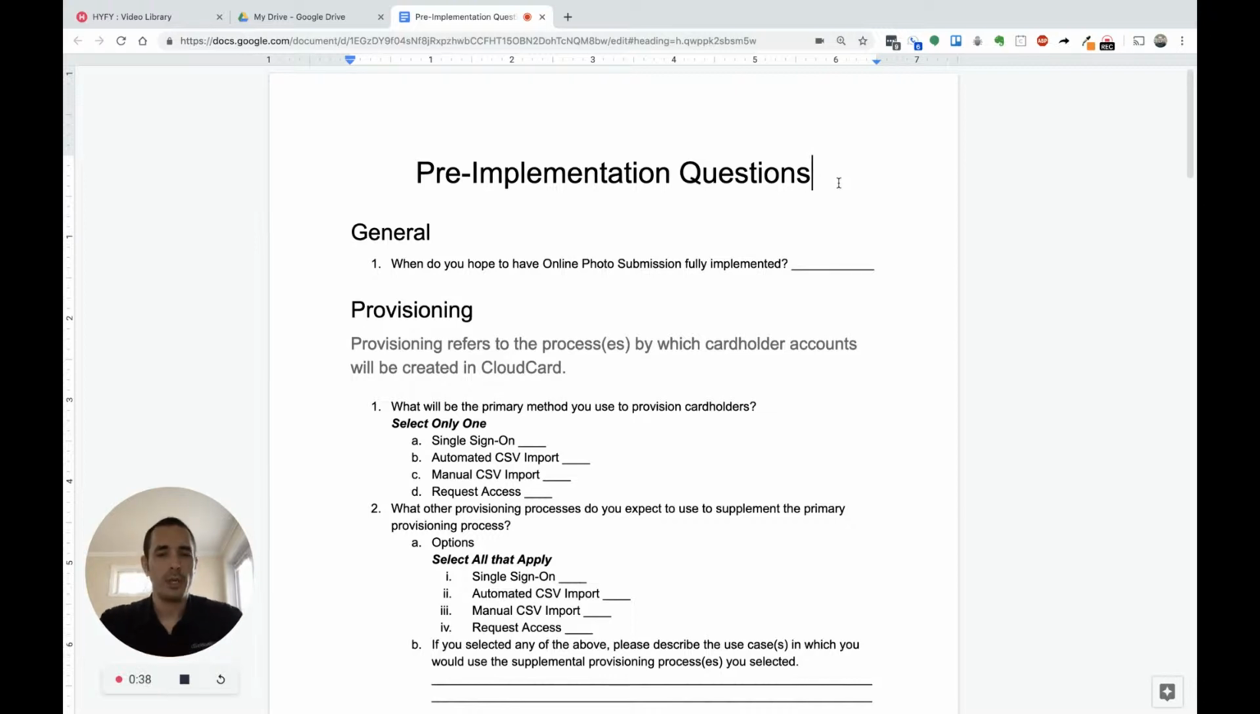So our goal here is to minimize the amount of time between when you sign up for CloudCard and when you are ready to go 100%. So basically that's 0 to 60 time. And these questions I think are going to be important for that. However, just putting them out there like this can be a little bit confusing. So what I wanted to do is put together a companion video that would go with these questions and walk you through it every step of the way.